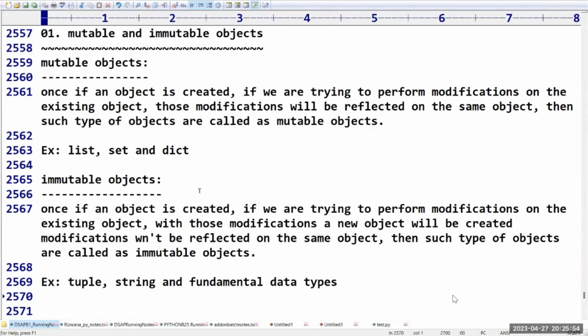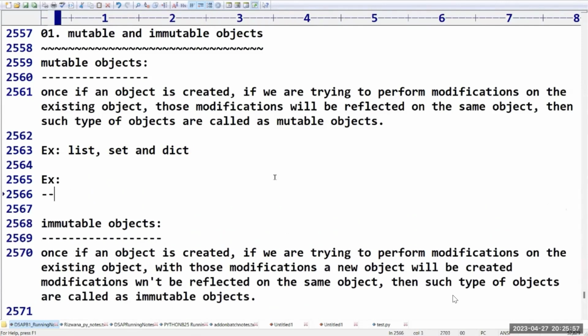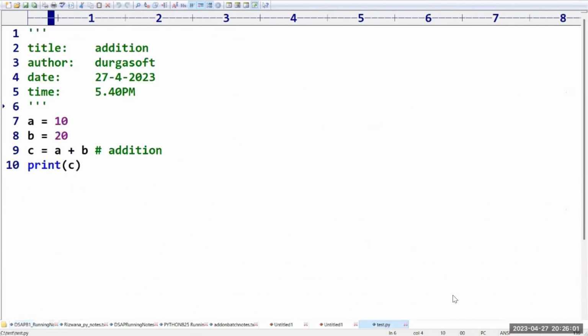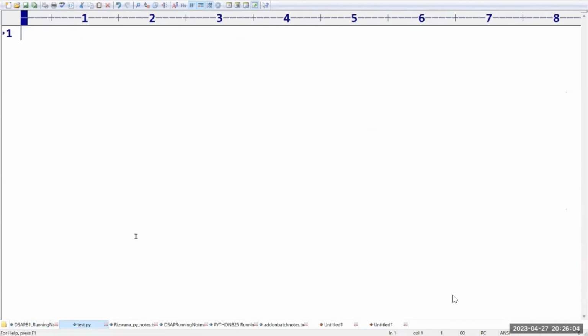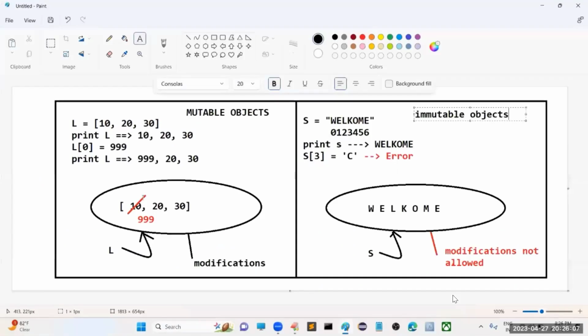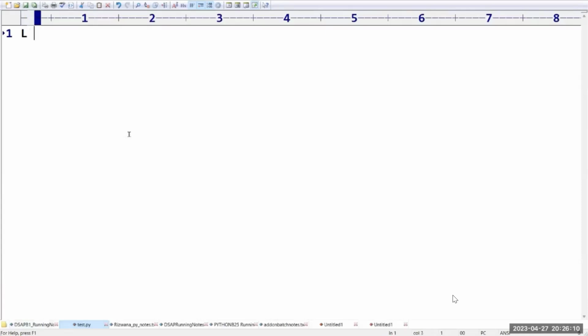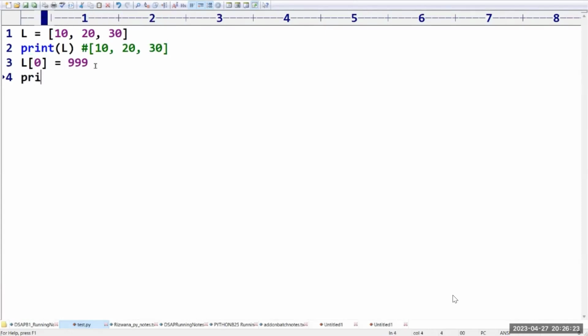So these are nothing but mutable and immutable objects. But whatever example I have defined in the diagram, I want to convert it into a program. Here I have taken a list and I'm trying to modify the first content. Let us take a list with content 10, 20, 30. If you print the list, we get 10, 20, 30. And if you do L of 0 is equal to 999 and print L, we are going to get 999, 20 and then 30.